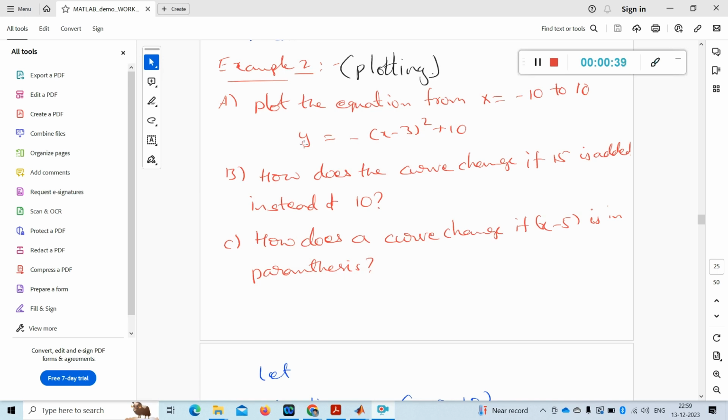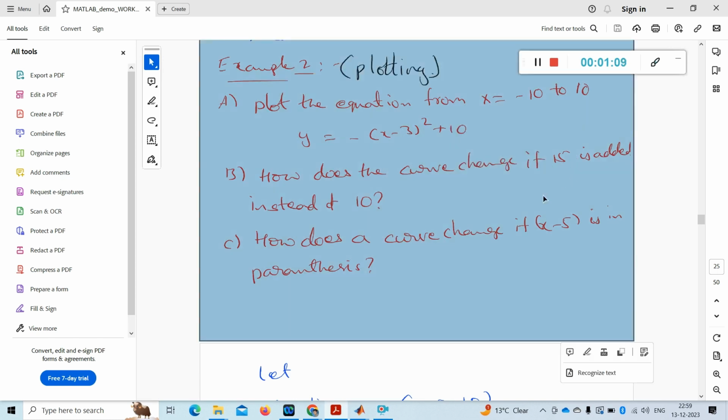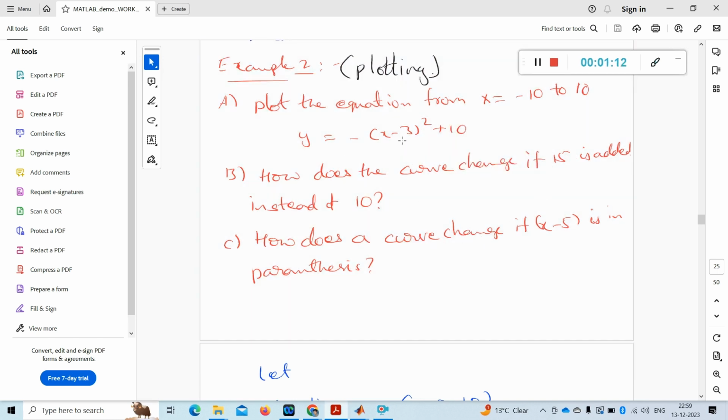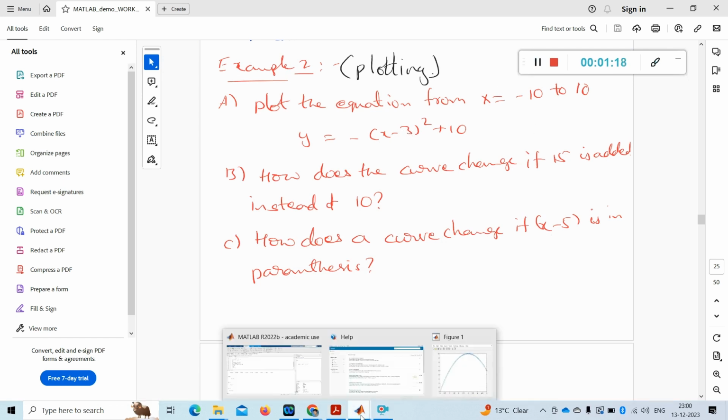In the previous video I had taken this equation with some other range of 0 to 5. If you see the video you can understand. So the same equation I am taking, and I will exploit the plotting facility of MATLAB. We will see how the curve changes if we keep 15 in place of this 10, and how the curve changes if we keep x in 5 instead of this 3. Okay, let me open the MATLAB.